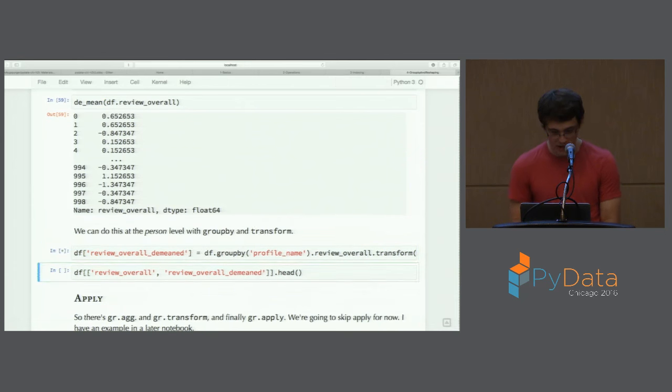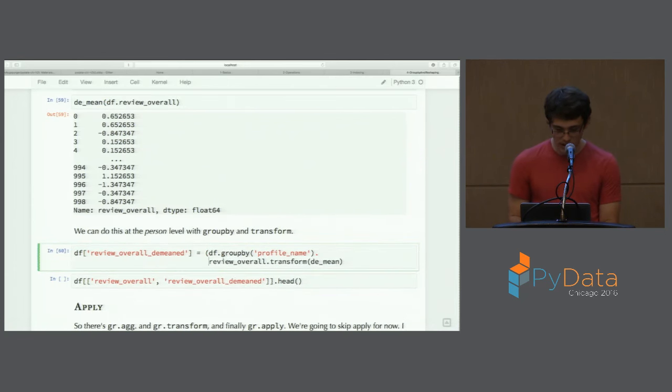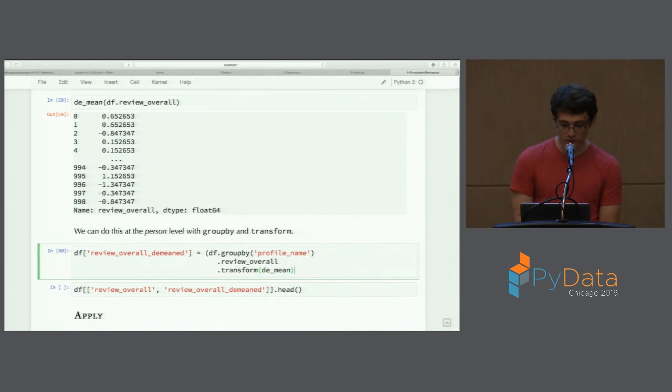This is a long line. I'm going to break this up quick. So select just review overall, grouping by profile name, so each individual, selecting just review overall, and then transforming according to that demean function. The output of this will be identical to the input shape, so you can just put it back in as a new column in df.